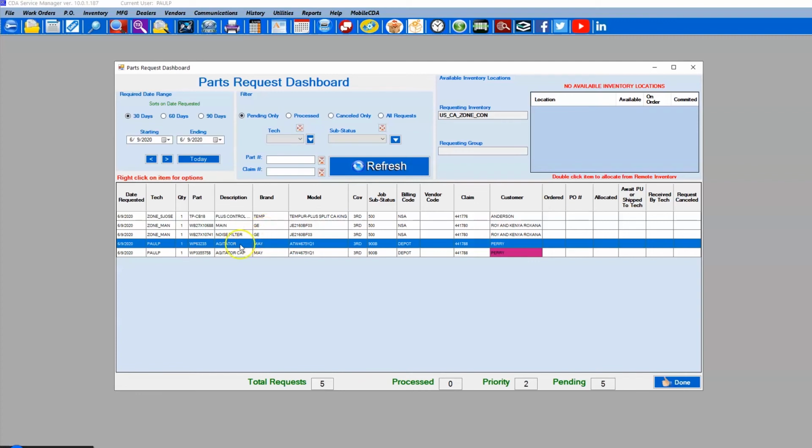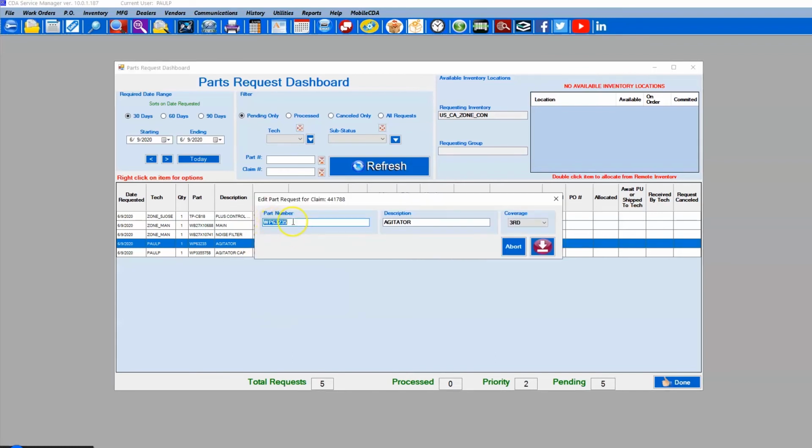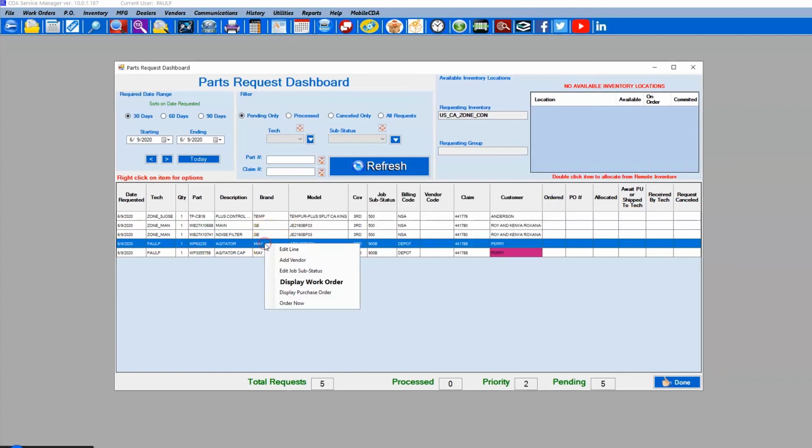What I'm going to do for our demo is right click and show you the options that are available. We could say edit loan, so I could update the part number, the description, or the coverage. I can say add a vendor. We'll do that in a moment. We'll add the vendor so we know how to order it, from where and for whom, through the PO. Then we can also say edit substatus.